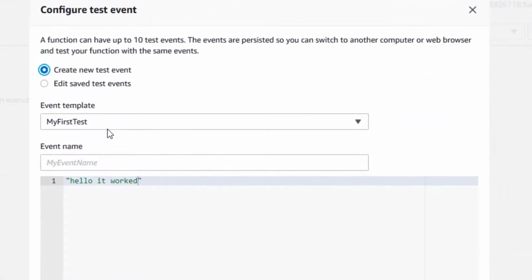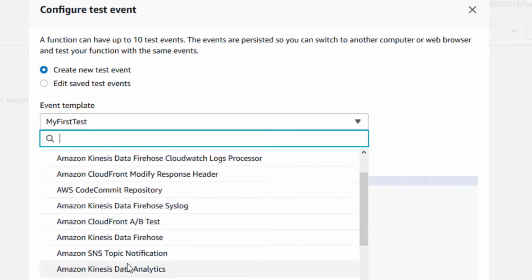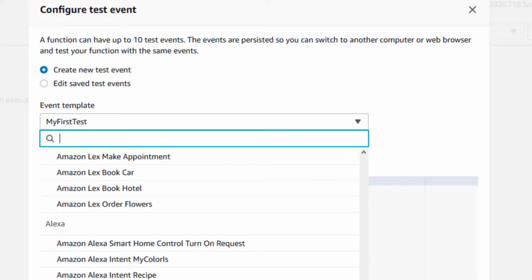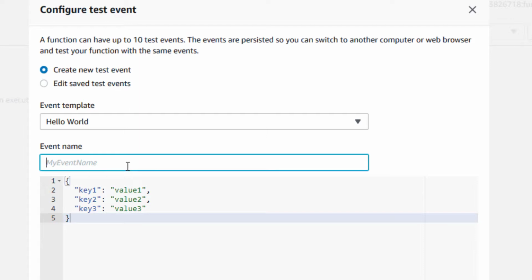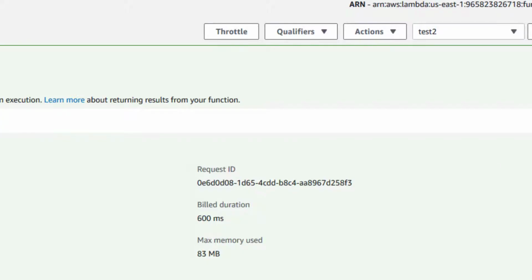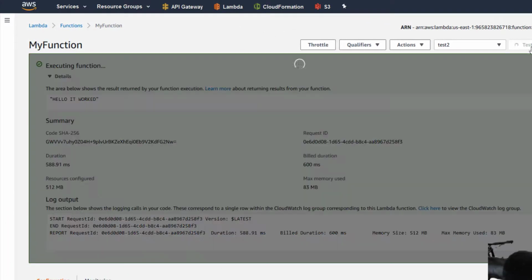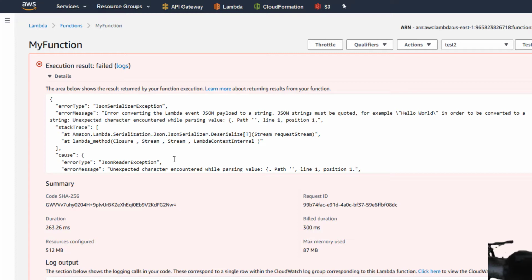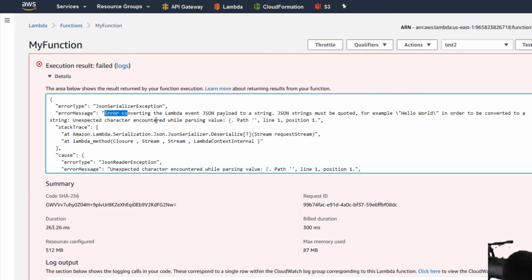Let's do a create new, and they have this hello world thing down here. The first time I did this, it failed. I created test 2, and I created this test. See, it's passing that JSON in there. Now I pick test 2 and I run it, and guess what? It failed. And it took me a while to figure this out. But it tells you what's wrong.